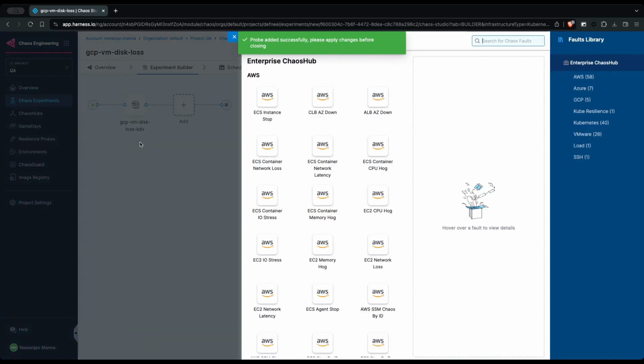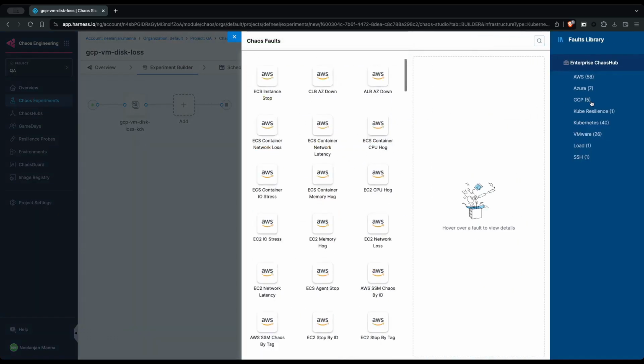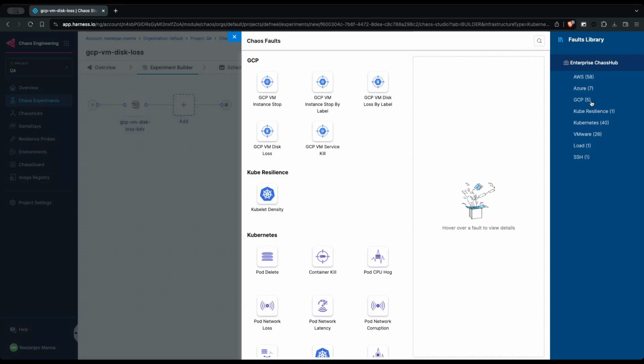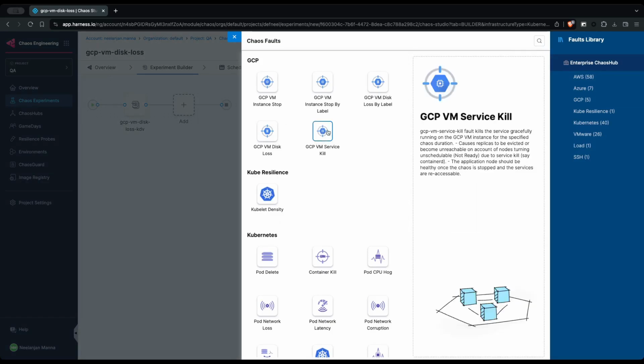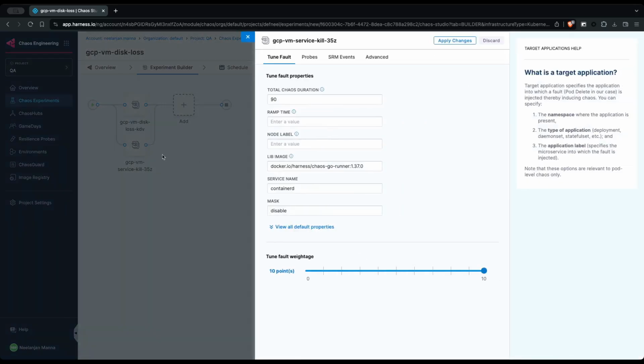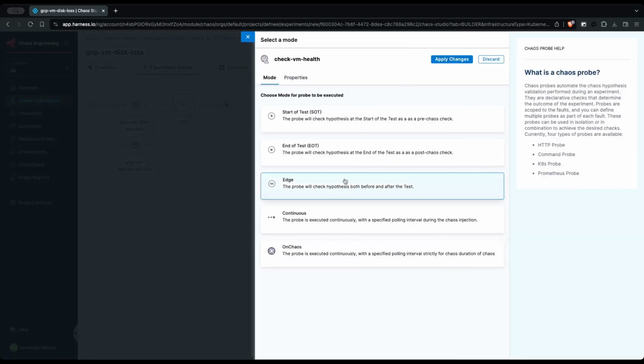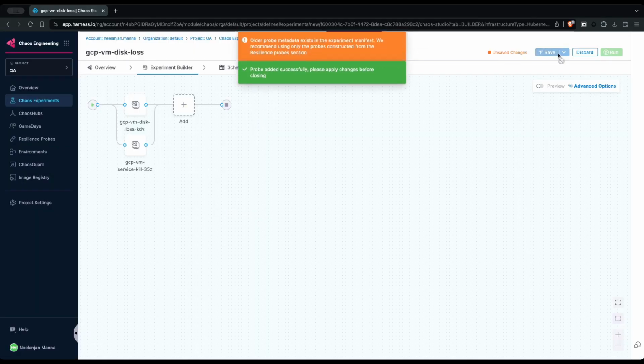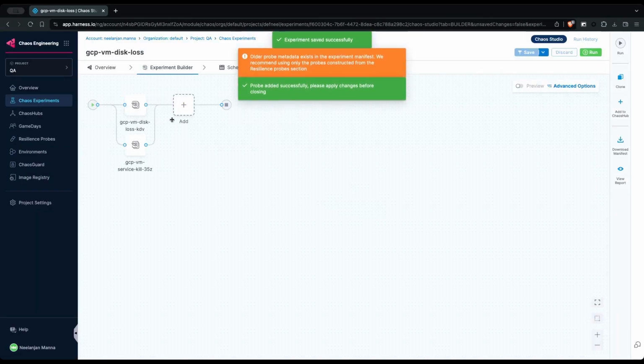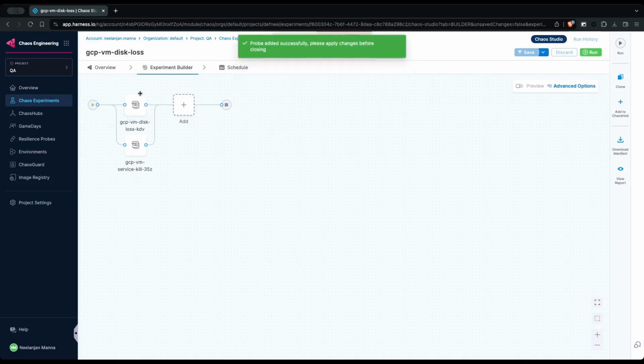But additionally, what you can also do here is add different faults in a sequence. So let's say I want to add another fault in parallel, such as GCP VM service kill. I can achieve that in the way that you saw. I can just simply add it in parallel to my previous fault. And similarly, we'll have to again fill up the details for this fault and add a probe which is applicable to this fault. And yeah, with that, basically we are ready with our custom chaos experiment, which we can use to assess the resilience of our GCP VMs.